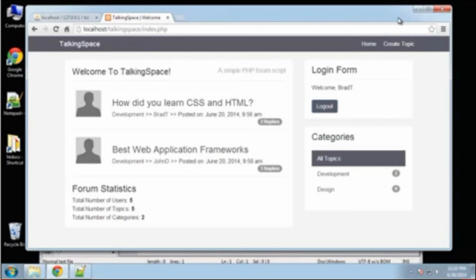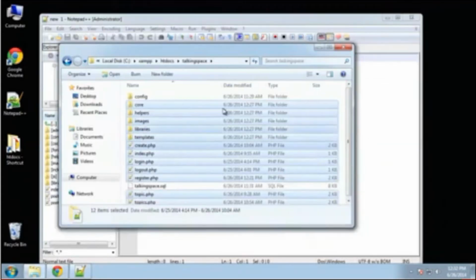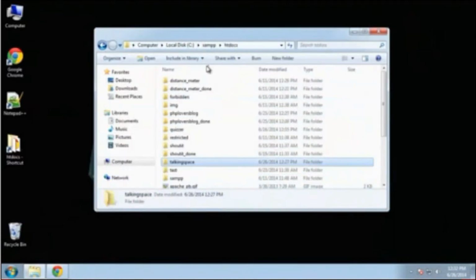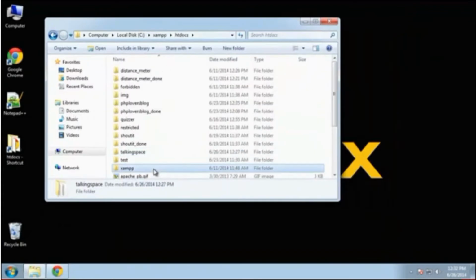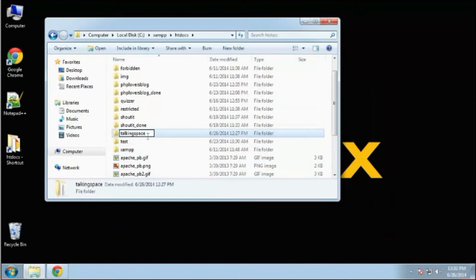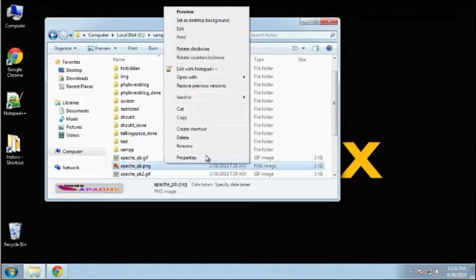So let's begin with creating our project folder. I'm in my htdocs folder, in my XAMPP server, and we have our folder called Talking Space, which I'm going to rename to Talking Space Done, and then we'll create our folder.